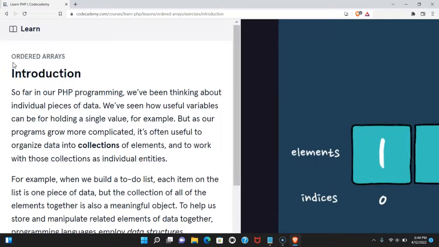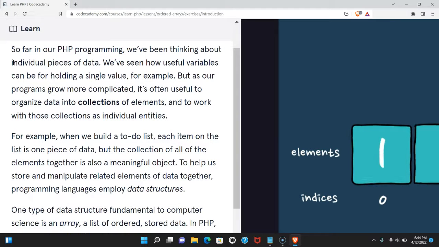This is Introduction. So far in our PHP programming, we've been thinking about individual pieces of data. We've seen how useful variables can be for holding a single value, for example. But as our program grows more complicated, it's often useful to organize data into collections of elements and to work with those collections as individual entities.